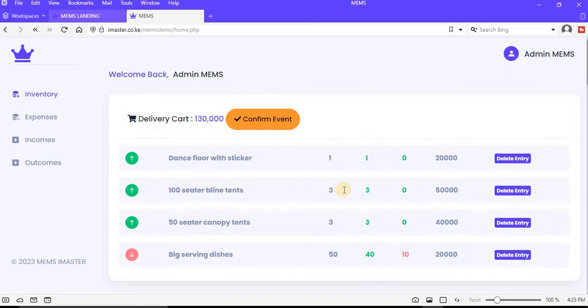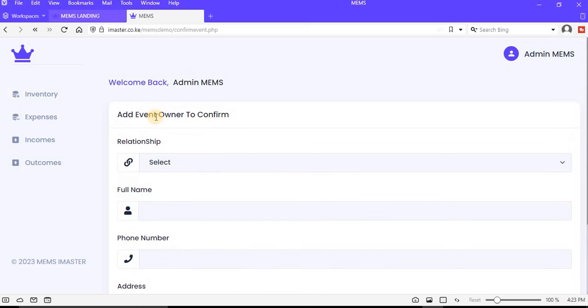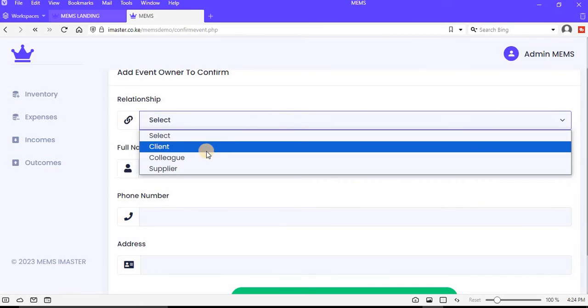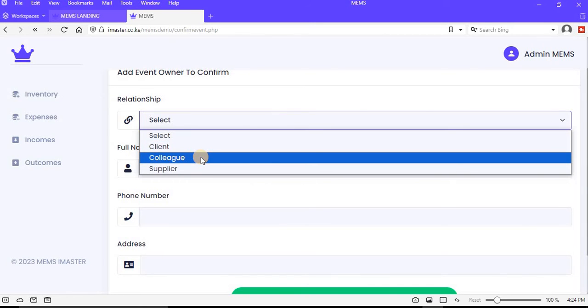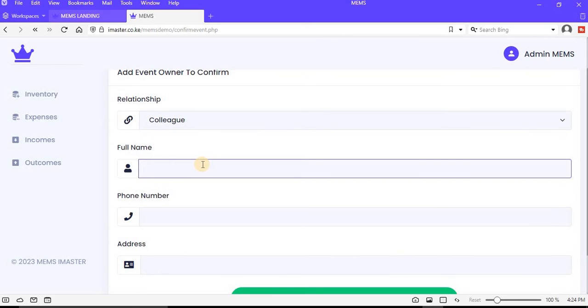How can I do that? First of all, I have to click confirm event. So first of all, we can see the amount of the event. We click confirm event. Then we come here and add the event owner to confirm. So you select how you are related to the event owner: if it's a client, colleague, or supplier. Say for example, it's a colleague. Let's say the full name is Donald Trump.